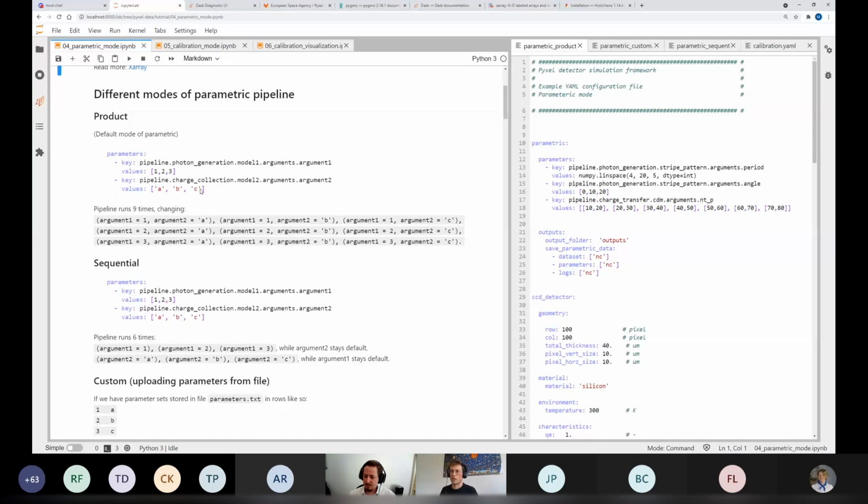So in this case, the pipeline will run 9 times, and it will change parameters for each of the combinations of those 2 lists. The first pipeline run will have argument 1 equal to 1, argument 2 equal to A, and then it will change the second argument, so it will be 1B and then 1C, and so on. So we see that this is like a product of 2 vectors.